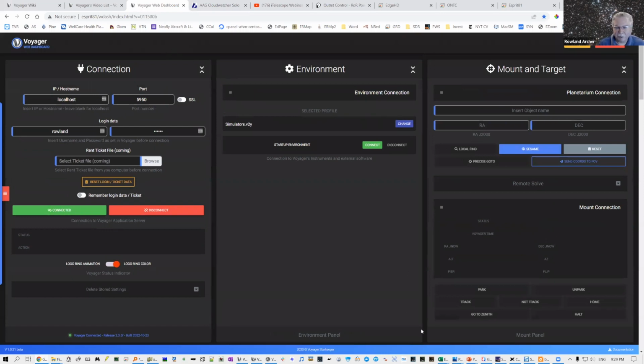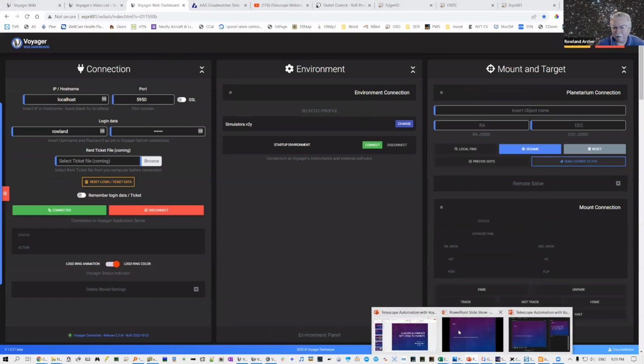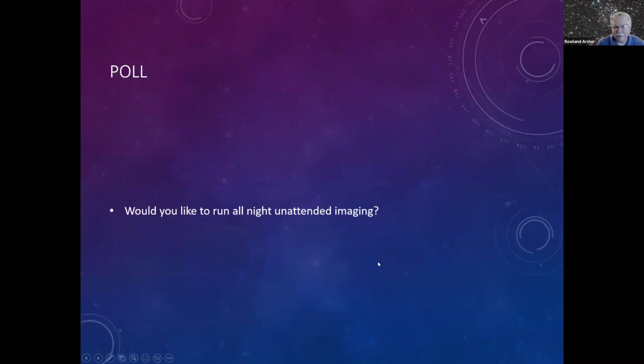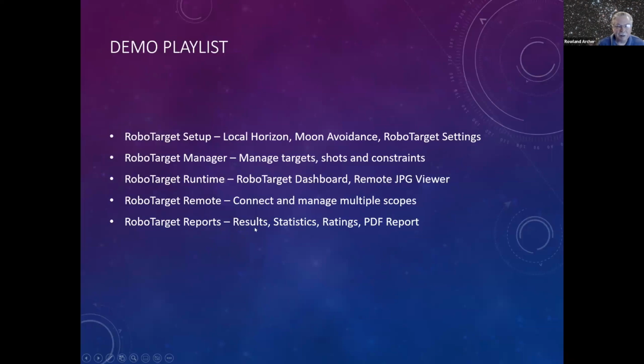All right. So we'll go back. I think we're almost done with slides, and we'll go back to the demo. So we're going to go through a demo. I'll go through setup of Robo-target. We'll actually show them the manager where you add your targets, the runtime interface, how you might use it to connect to remote scopes, especially if you have more than one, and then the reports that you can see, results, statistics, the ability to rate your images, and a PDF report as well.